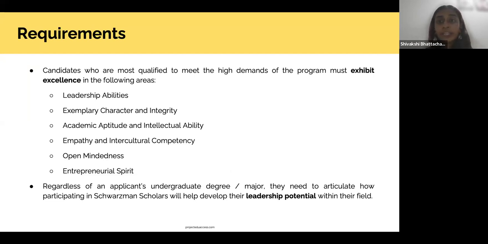You might be a doctor, you might be a lawyer, you might be a social worker. It's open for everybody, or a golfer. It's open for everybody, but what you essentially need to show is your leadership potential and the other excellence areas. But you also need to be able to demonstrate how Schwarzman will add to your leadership potential in your respective field of study and work.